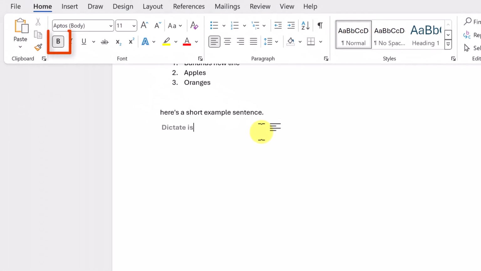See how you can save time with dictation. Undo. Here's a short example. Delete, delete. Sentence, new line. Bold. Dictation is wonderful! New line. Italics. What do you think? New line. Bold. Italics. Stop dictation.